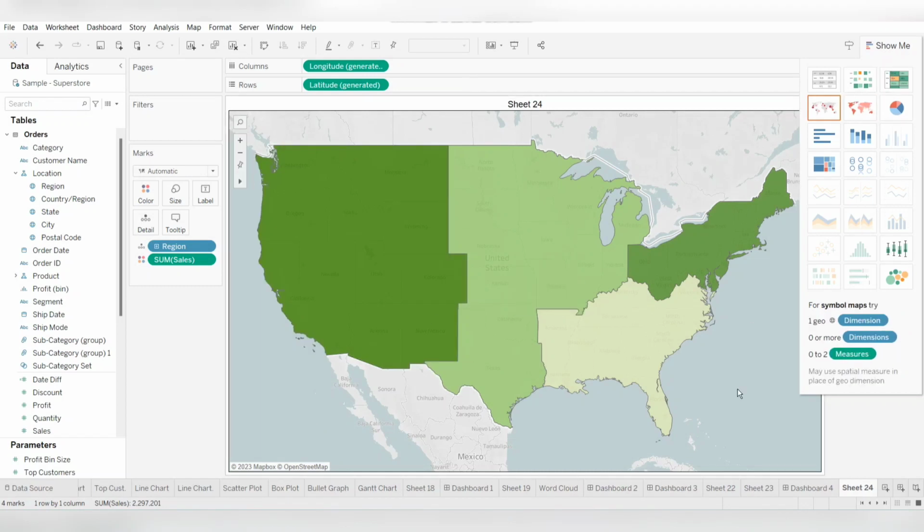So that's the use of the Show Me tab, which is a very good feature in Tableau Desktop. So do try it, and if you have any queries you can simply ask in the comment section.